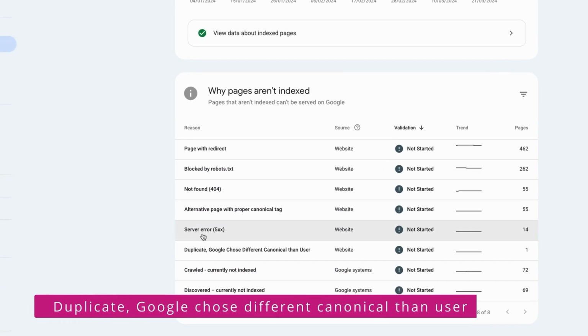Duplicate, Google chose different canonical than user means Google found pages on your website with similar content, and instead of using the page you suggested as the main version, aka the canonical, Google picked a different one it thought was more suitable. It's like if you and a friend wore the same outfit to a party, but the host decides to just compliment your friend's outfit instead. If the page being indexed is the correct page, then you don't need to do anything here. However, it is best to add a self-referencing canonical to the page to avoid this error being shown in Google Search Console. But if the wrong page is being indexed, then you need to canonicalize your URLs to avoid this situation.